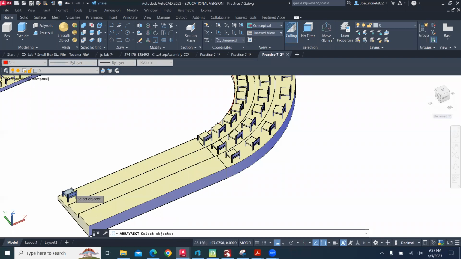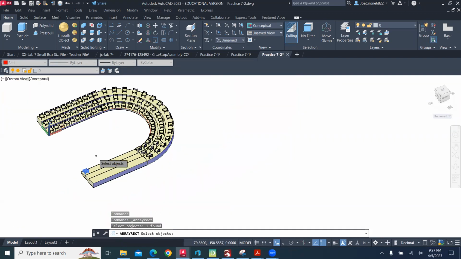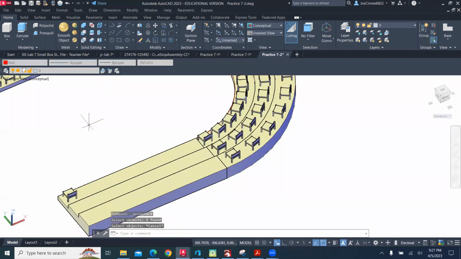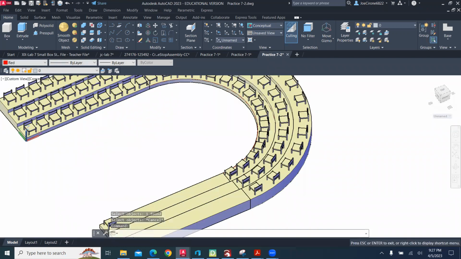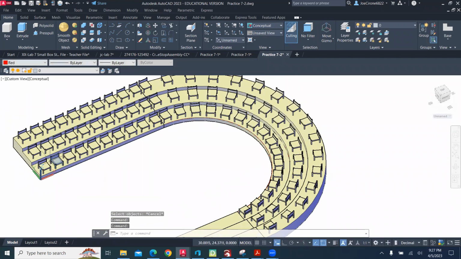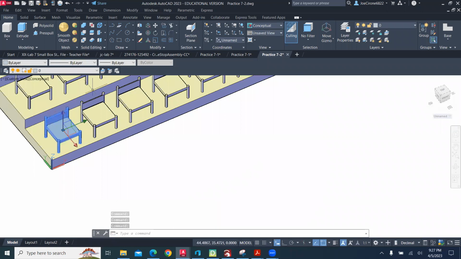Just gonna go with a regular array. We might be able to mirror 3D and just do that in one step. That might be kind of cool. Let's try that at this late hour. And if it was me, I would have changed the color of the chairs. You know, it just doesn't have any appeal to me.